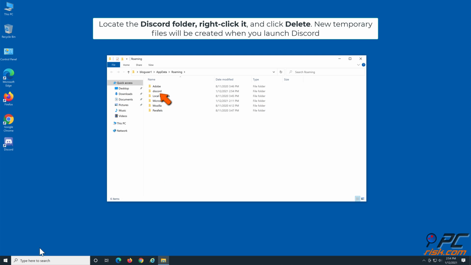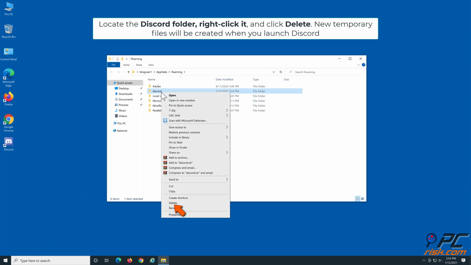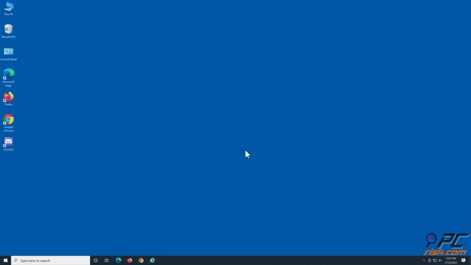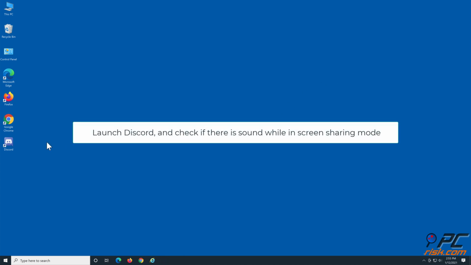Locate the Discord folder, right-click it, and click Delete. New temporary files will be created when you launch Discord. Launch Discord, and check if there is sound while in screen sharing mode.